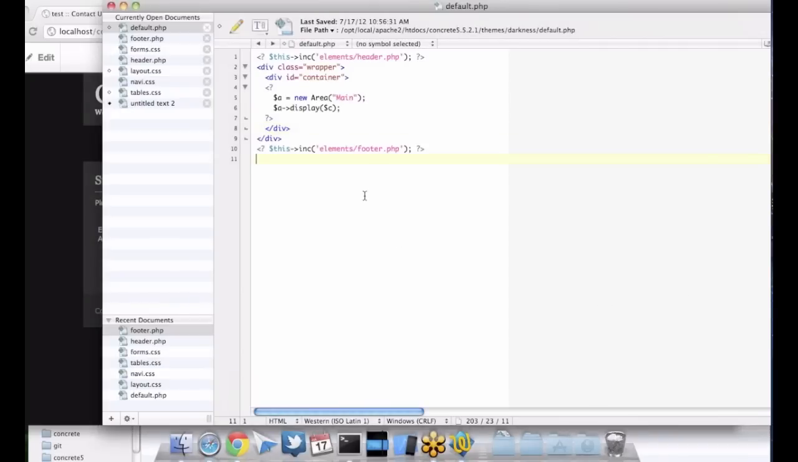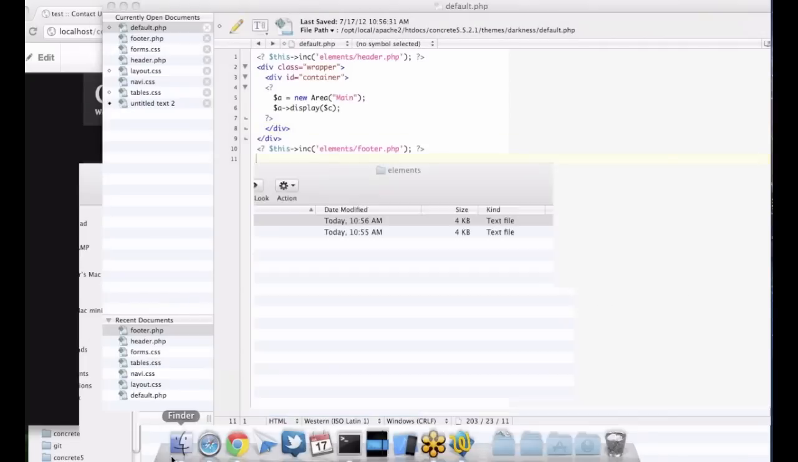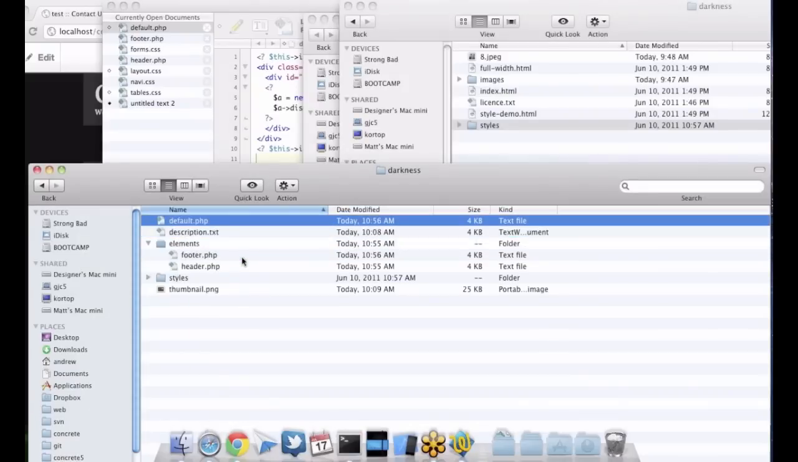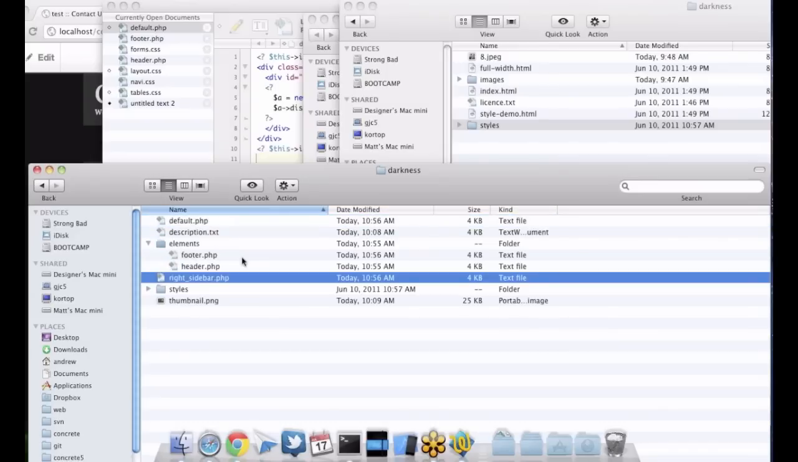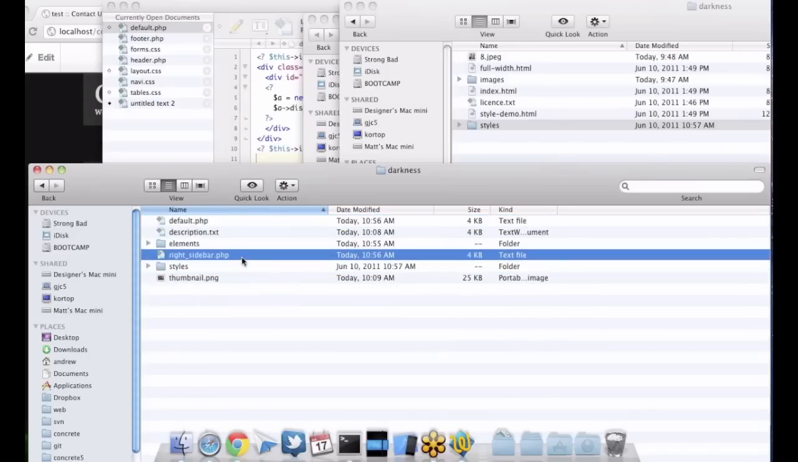So that is how we include something in the elements directory. And that becomes more compelling when we start to make more page types. So I'm going to duplicate my default.php, and I'm going to make one called right sidebar.php.